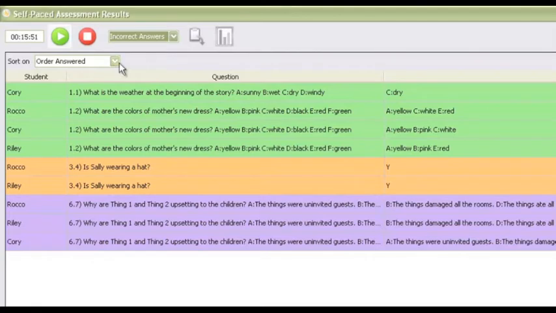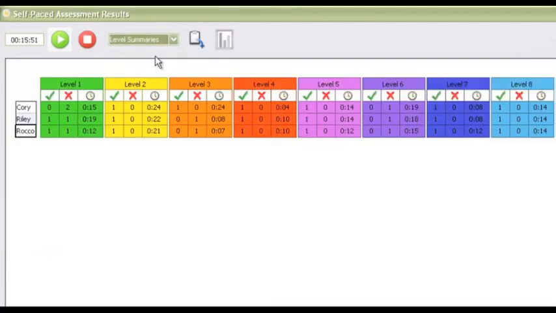So this is helpful to find out whether a question was maybe worded wrong and led students to choose the wrong answer. Level summaries will show you how long each student took on that level of that question and whether they got it right or wrong.